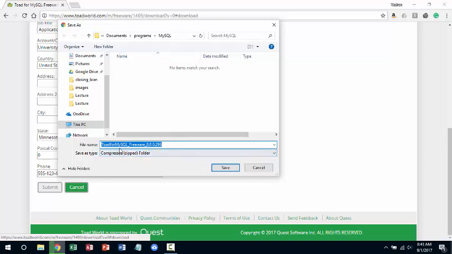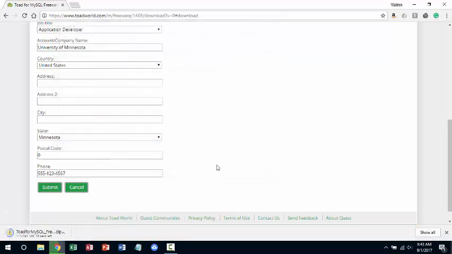Put the compressed zip folder with the Toad for MySQL Freeware somewhere on your hard drive. Again, I'm going to use that MySQL server, or MySQL folder rather, under Programs. Save it and wait for it to download. It's certainly quite a large file, because it's in a zip folder format rather than an installation package as we had before. But in about 15-20 seconds, you should be done. And after that, you should be able to close Chrome.